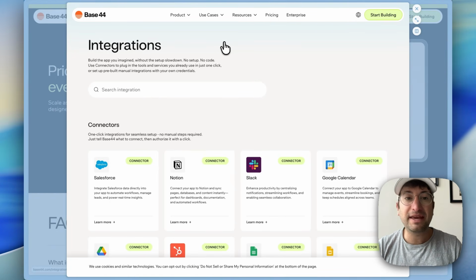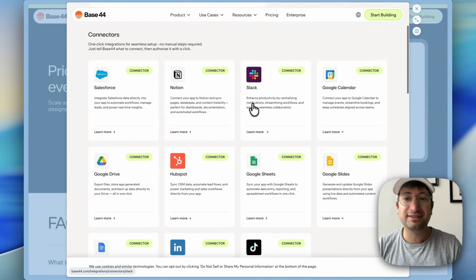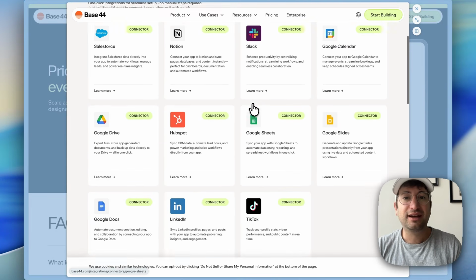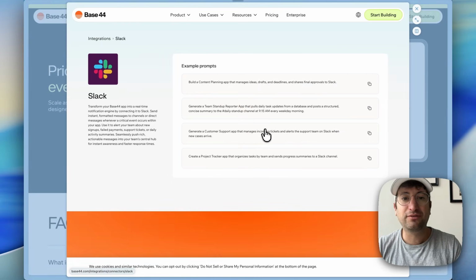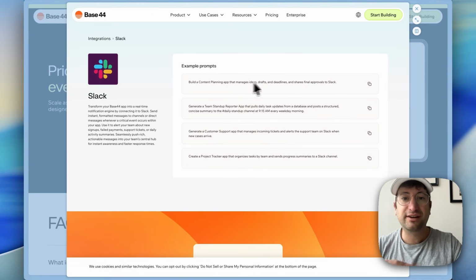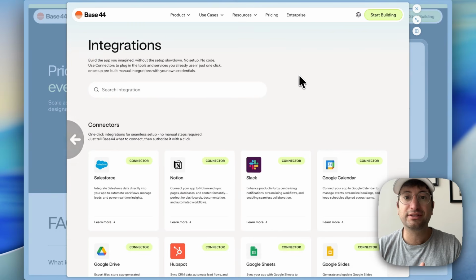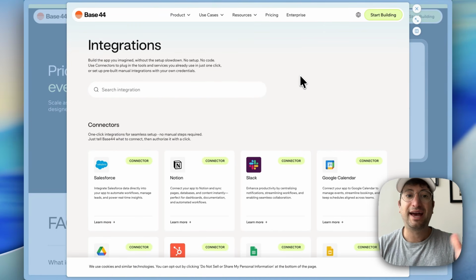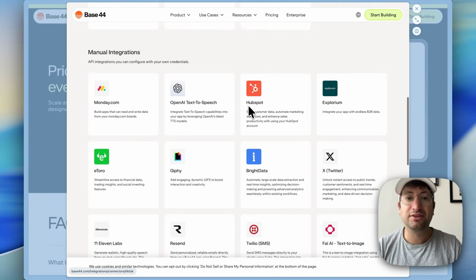The integrations make it very easy to build apps with integrations with other applications. For those who are more technical, this would be like an API connection if you were building it yourself. So what's really great about this is, let's say you want to connect Slack, for example, and you want to build workflows with Slack that shares a final approval to Slack. You can do this with Base 44 and just in basically one click, have this connection built into your app.